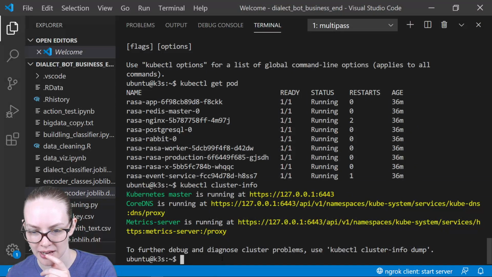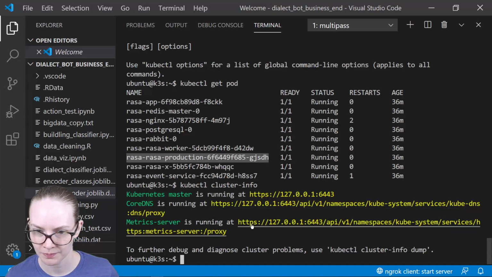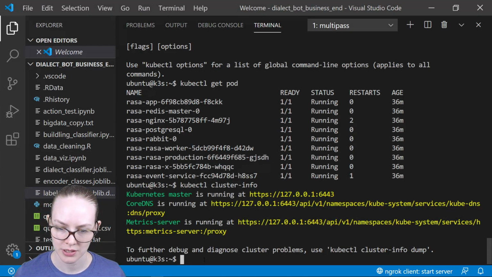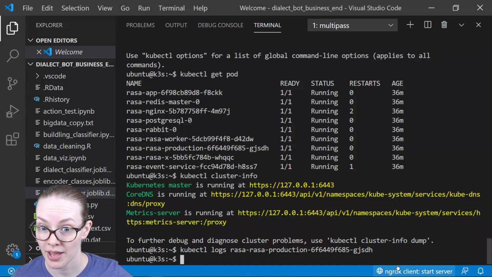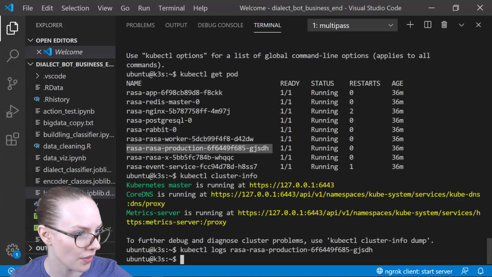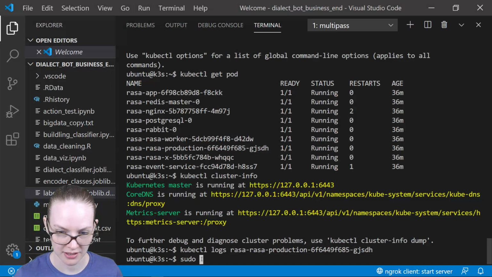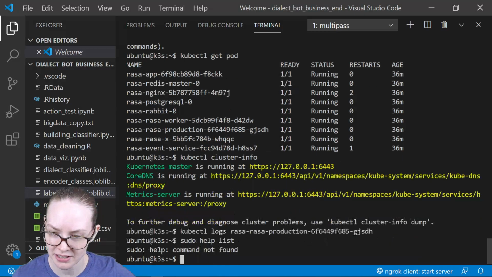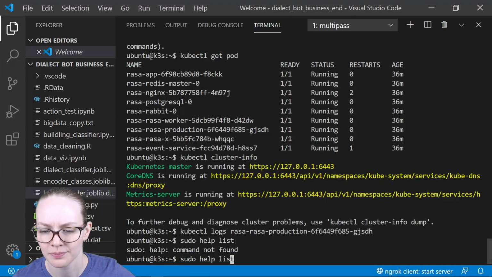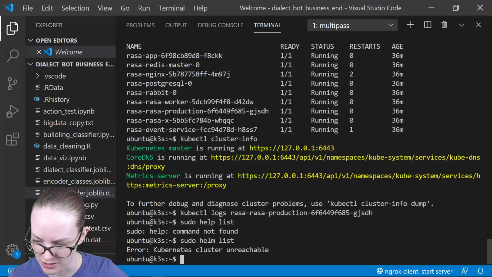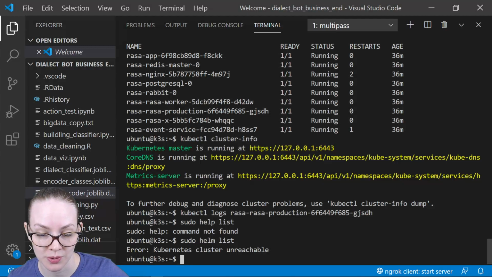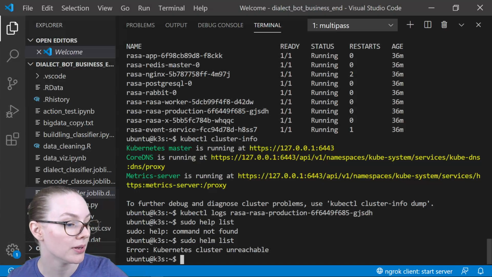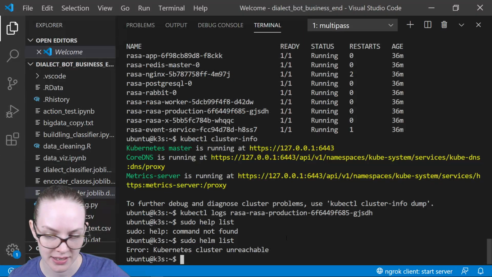So one thing that we also checked was the logs. Last time the logs for the production pod were empty. The logs for the production pod are empty here again, so that's the same. And then we're going to get the Kubernetes cluster unreachable error. First, let's type the command correctly. Okay, so we get the same error there. The big difference is now I can actually access the front end, so that's not a problem. Interesting.